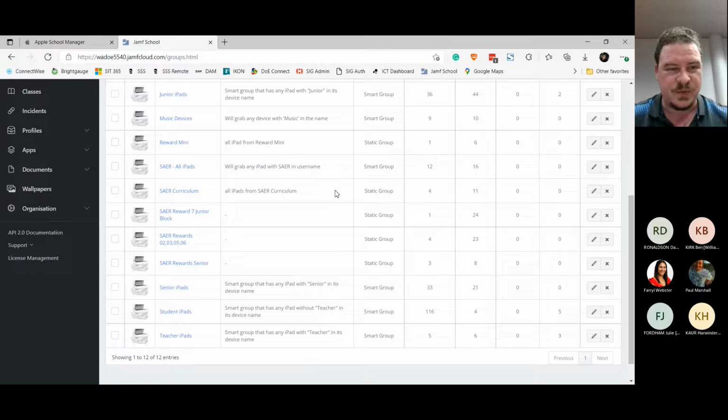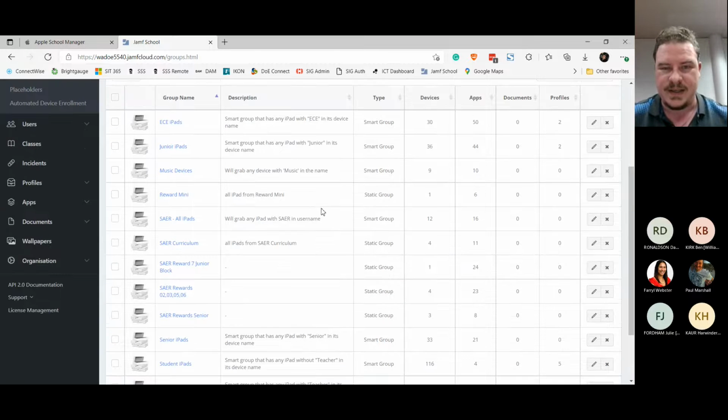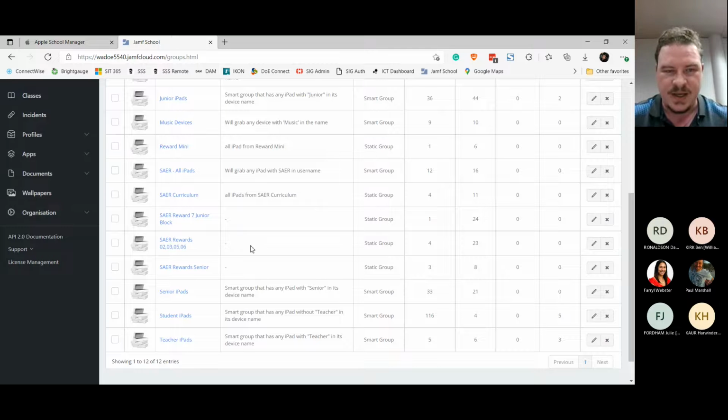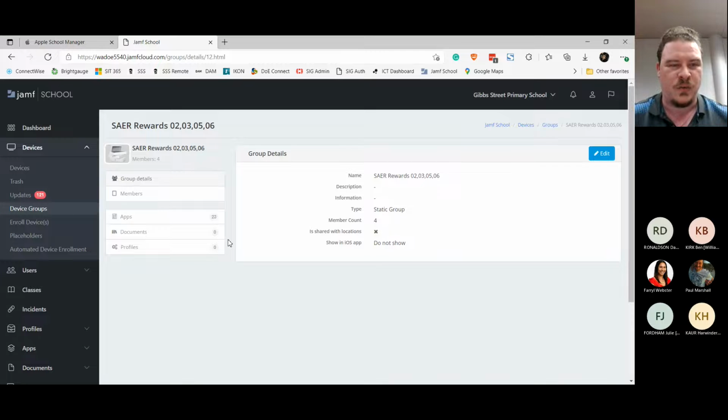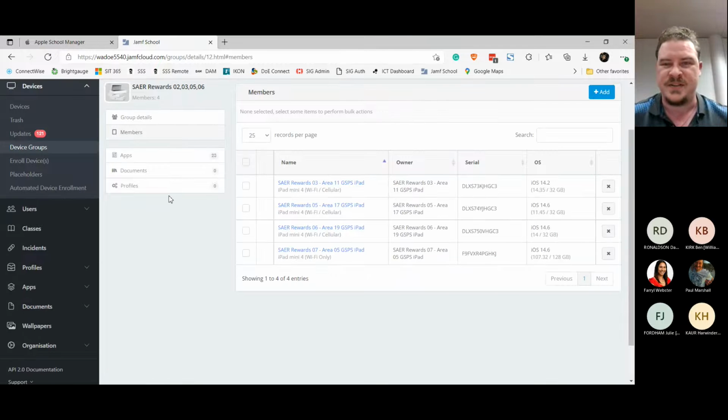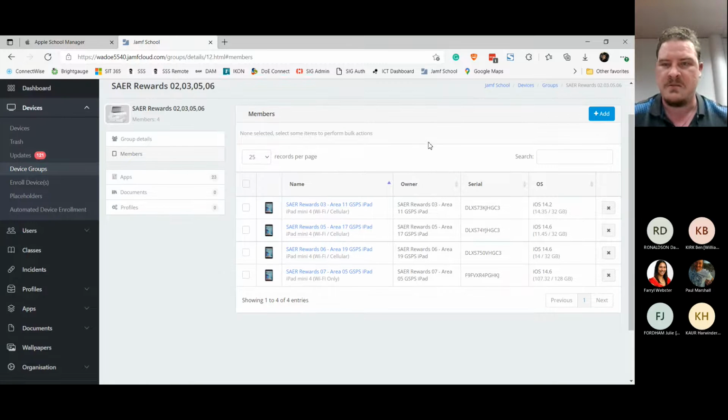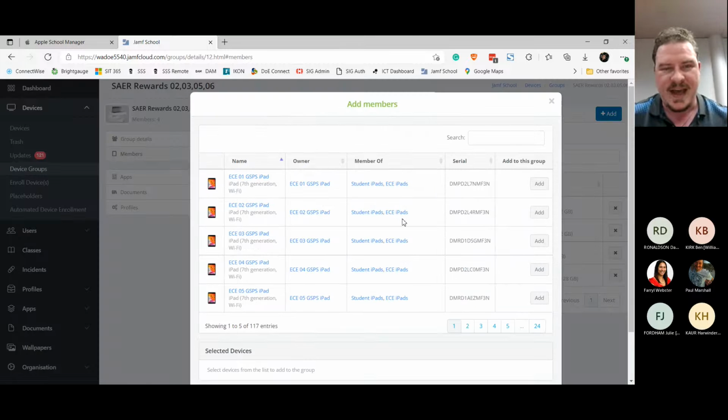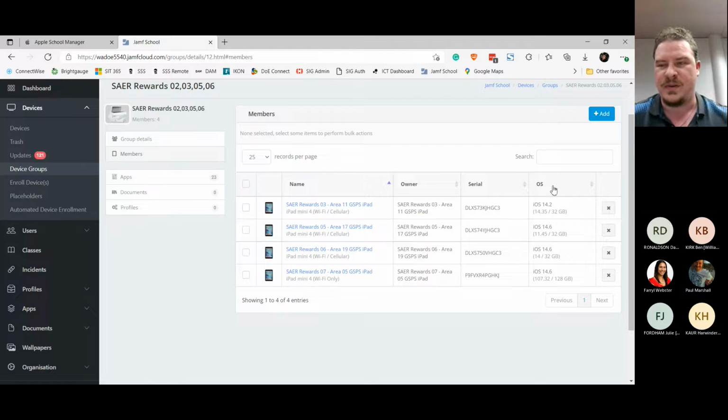We do have some static groups, which I can show you as well, and we'll start with that. So we've got, say, a reward iPads group, and you can see that it's just for iPads that have been added manually. So with static groups, you can literally just click add whichever iPad you'd like, and now it's part of the group. Or if you want, you can click the X's over to the right-hand side and dismiss the iPad from the group.